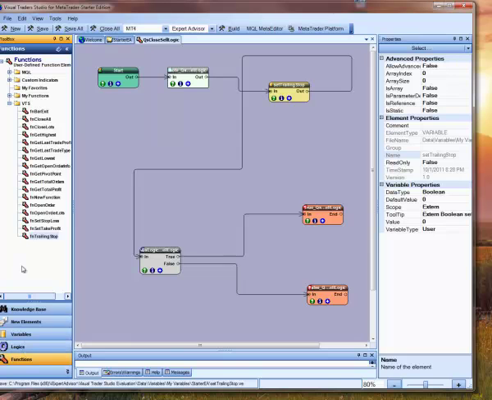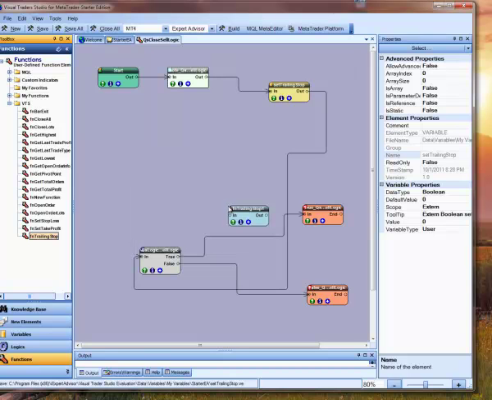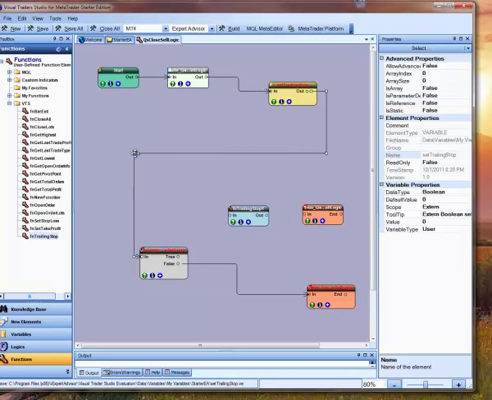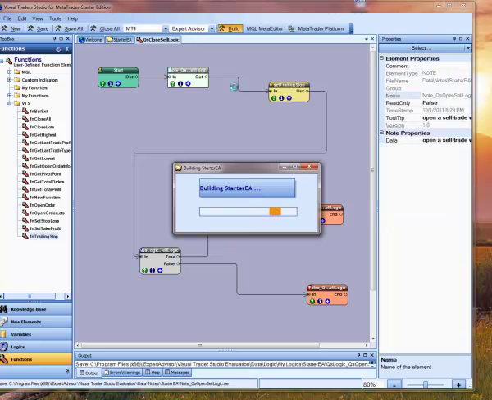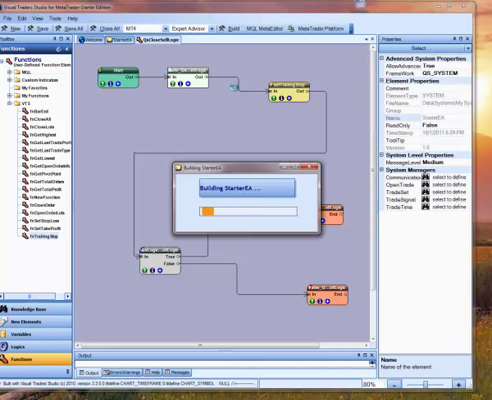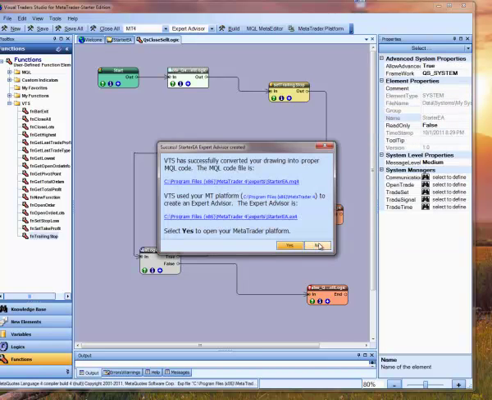Now I'm going to the Functions toolbox under the VTS menu. I'm going to pull the FN Trailing Stop function onto the pad. I'll connect that from the true value of the logic. This means if the logic executes true, it will run the trailing stop. I'll build this to make sure the drawing is correct. It is.